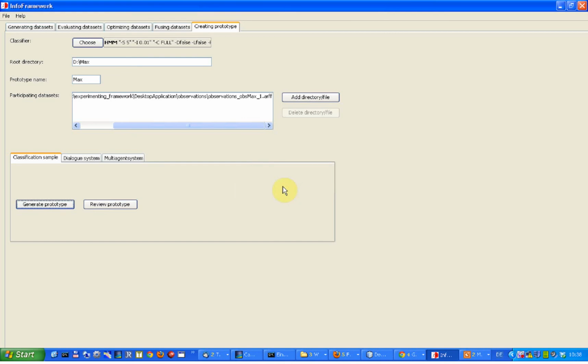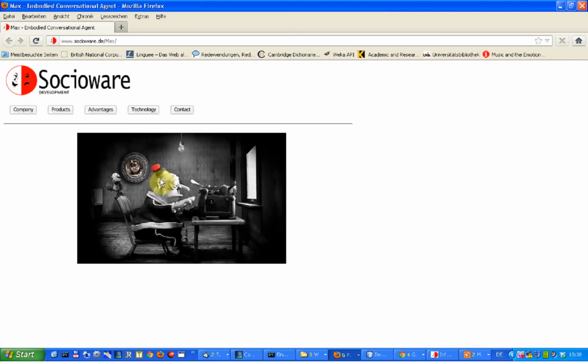Now the framework allows you to review the prototype. This can be done by clicking the Review Prototype button that will compile the Java source of your prototype, start an internet browser, and show the prototype just created by the framework. Afterwards, the prototype can be adjusted in your favorite Java developer environment, for example NetBeans.